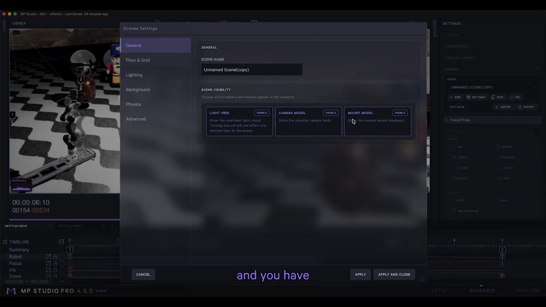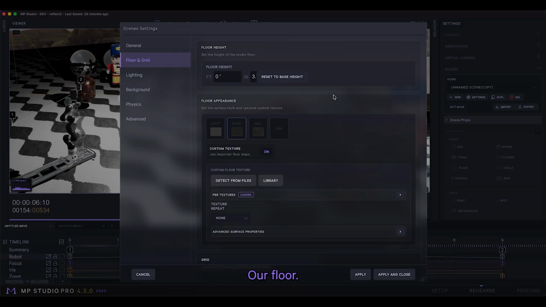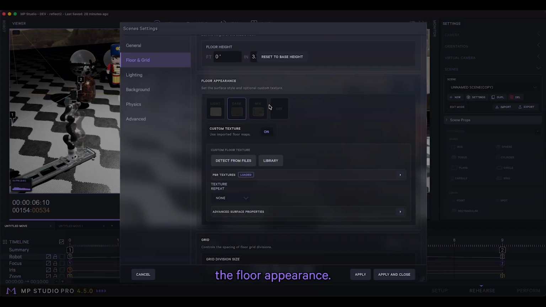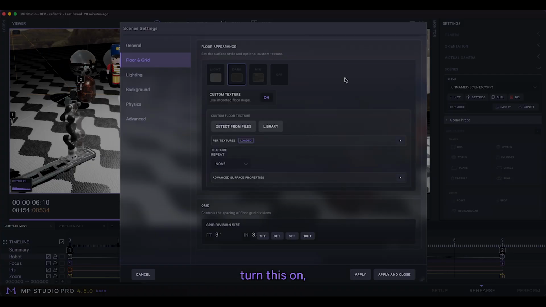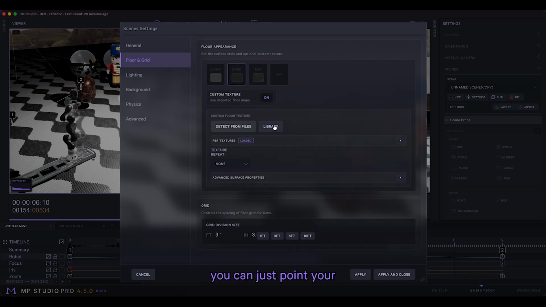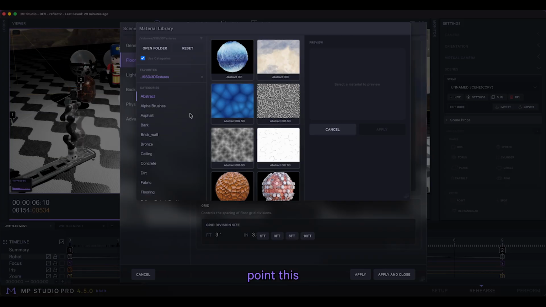And you have similar options as you had before. You can turn on and off the mount models or the light grids, give it a name. Our floor, you have options to change the height. The floor appearance, so we still have our light, dark, and mix, but now we also have a new custom texture option. So when you turn this on, it allows you to choose either from files on disk, the different layers of your physically based rendered materials, or you can just point this into a library.